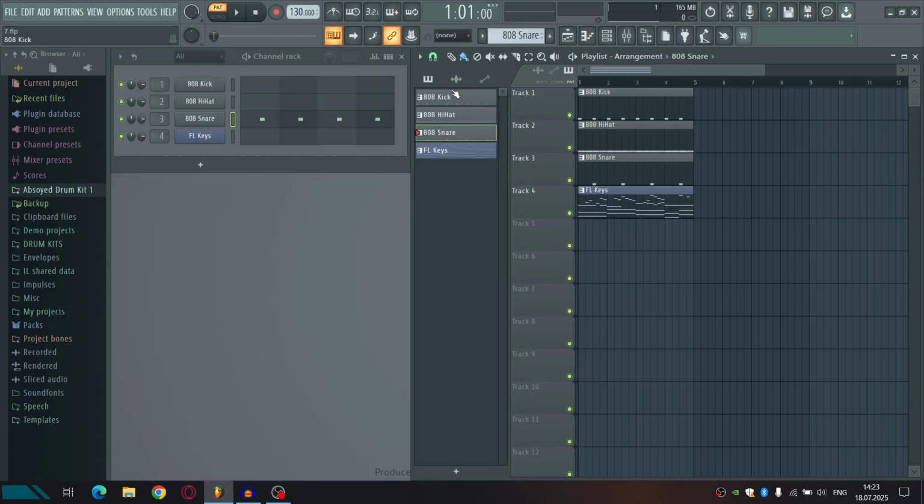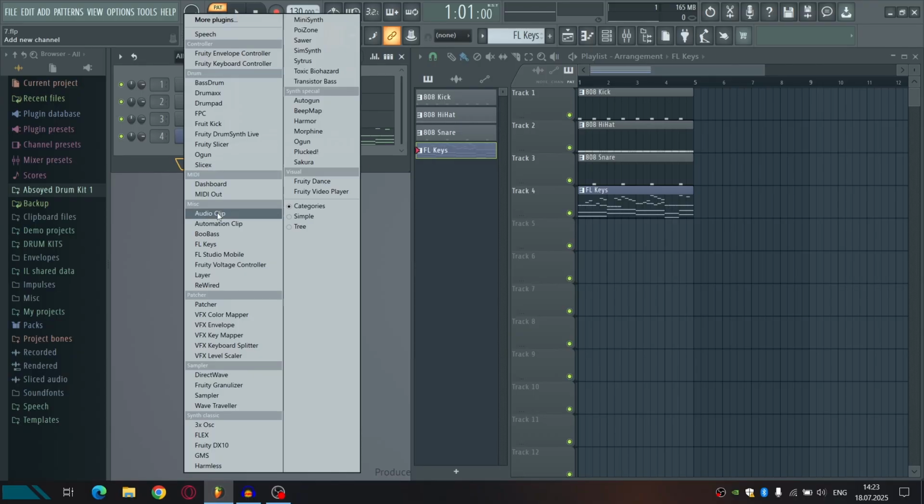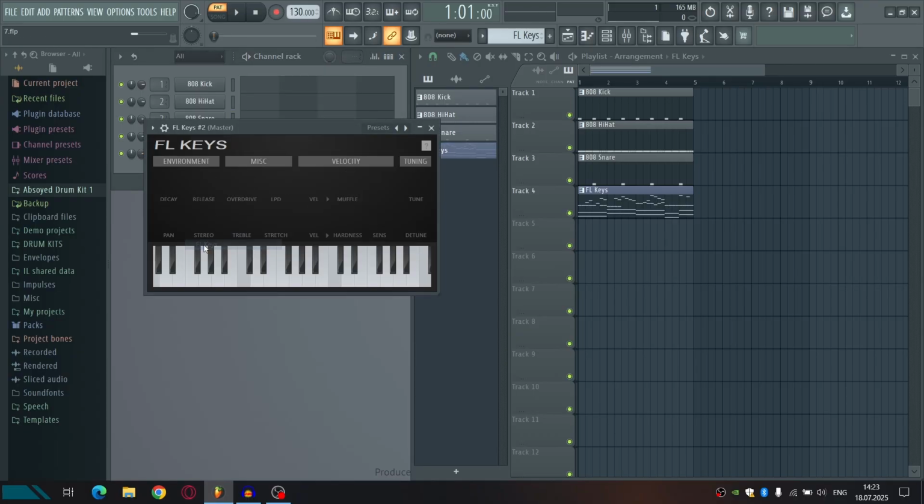The main idea when you're making your rhythm and also the full song is to make all the instruments fit each other. So now we go into our FL Keys. To add a new instrument, we just click on the plus and here we get FL Keys.